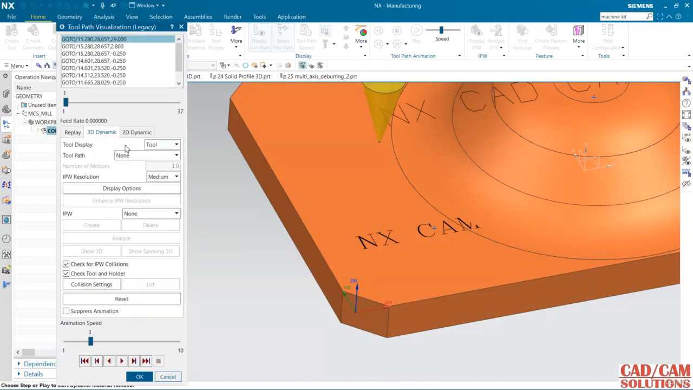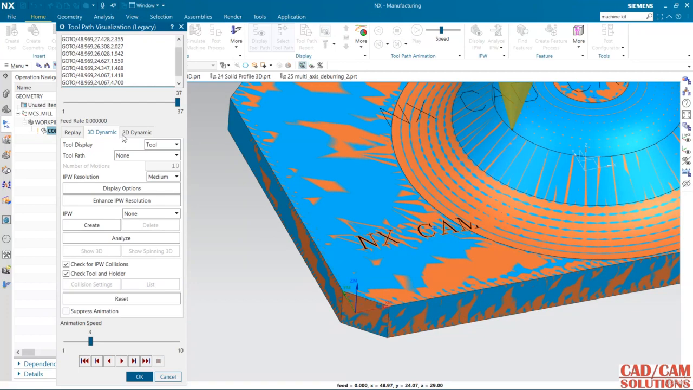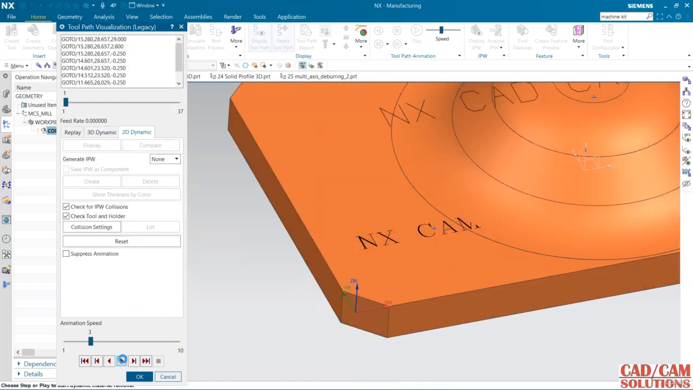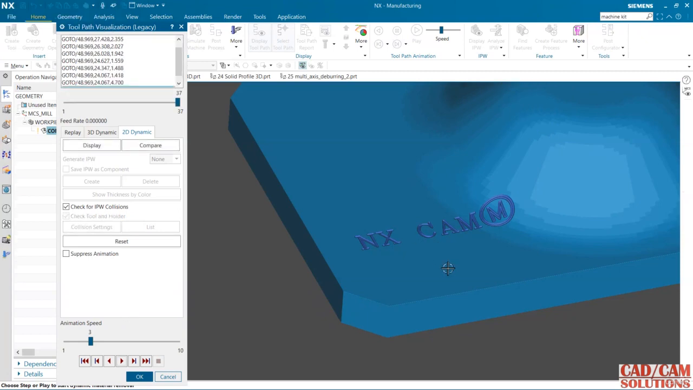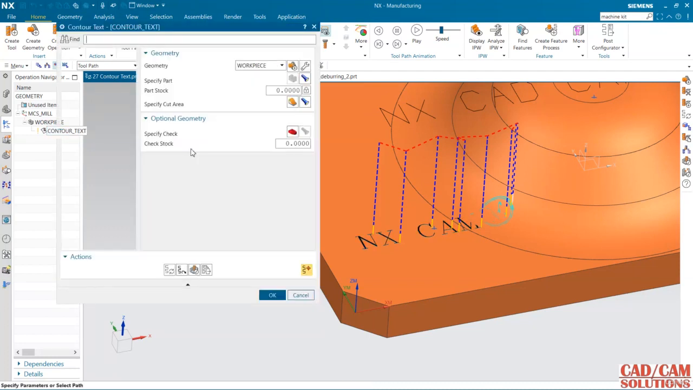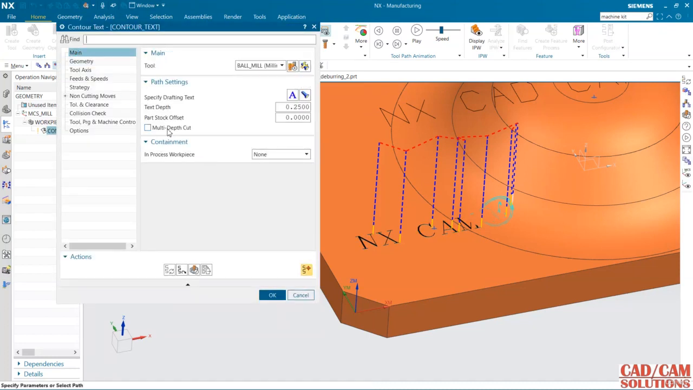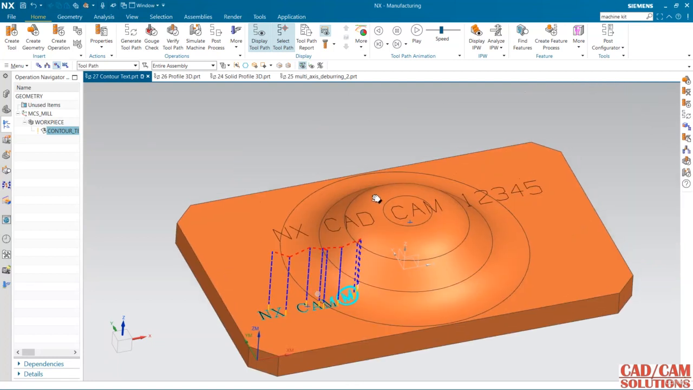Now verify it. If you will verify, you cannot see anything here, but if you will check out this in 2D dynamic, you will get the proper preview. From the upper surface, the depth is 0.25, which we have already specified in this option. We can add multiple depth, multi depth option we have. If you want to add, you can add. Okay, otherwise it's okay.